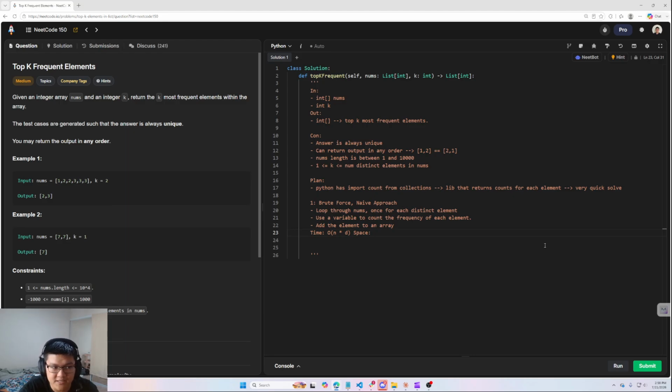Ideally, we could get through this whole problem with just one iteration. Space, it would take about the same amount of space if we just use a dictionary. Probably just O of n. No, O of d. Probably linear space depending on the amount of distinct elements. So let's take a look at the dictionary approach.